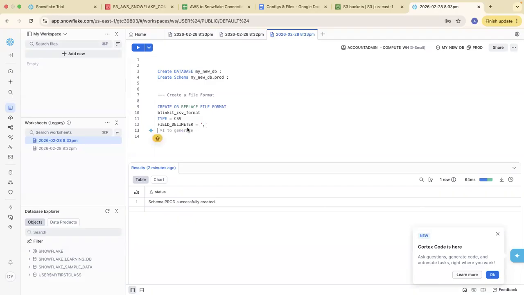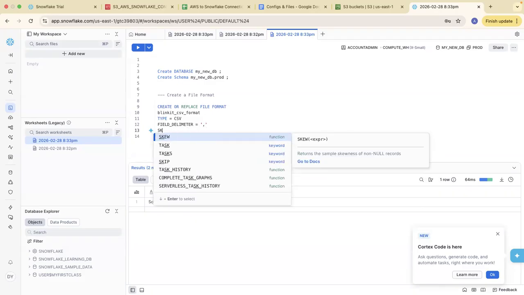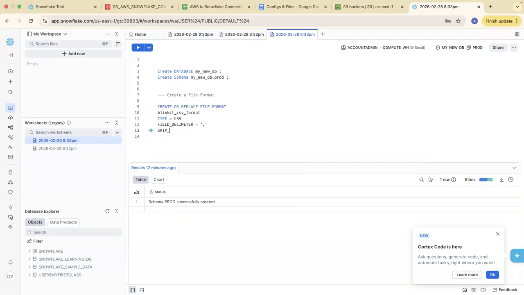Now I will give another variable, which is skip header. Why am I giving skip header? Because I don't want my first row of the CSV file loaded, because the first row of the CSV file will be column names. So that's why I want to skip one row. Skip header will be 1. I want to skip the first row.